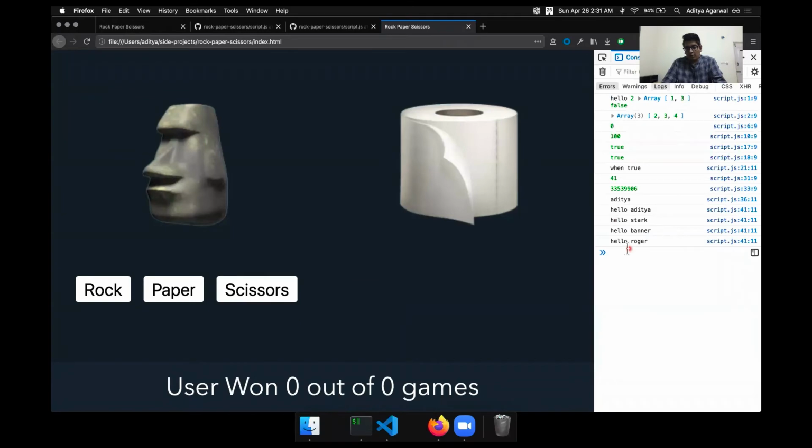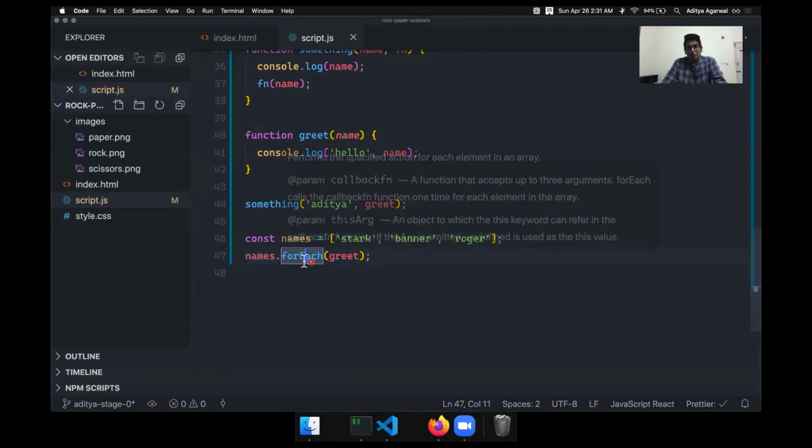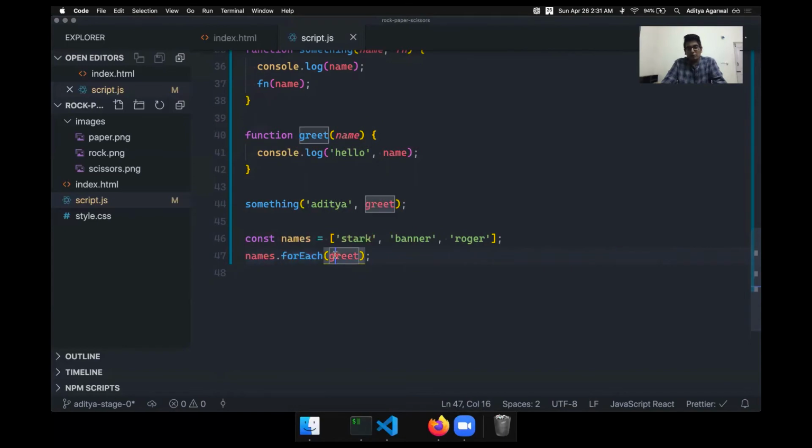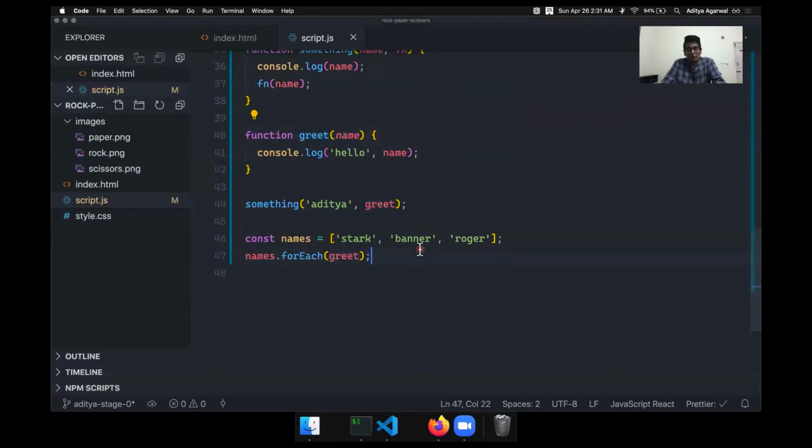So here what happens is that this forEach knows the names array. So for each item of this names array, it will call the greet function, and to this name argument, one by one, it will pass the array items. So first it will call greet with the string Stark, second time it will call with Banner, and third time with Roger. And every time greet function gets called, we get hello and the name. So this is like a forEach, which you will be using quite a lot, and we'll be using in our project.